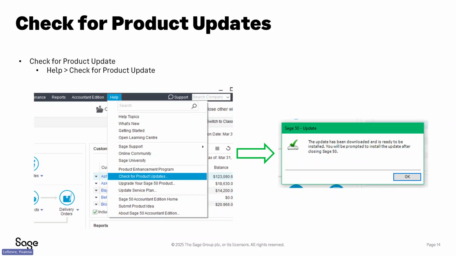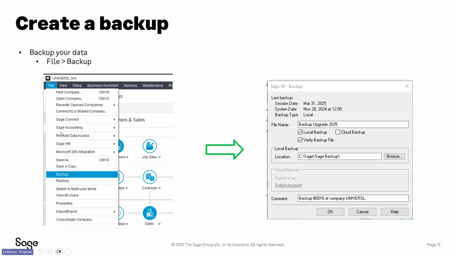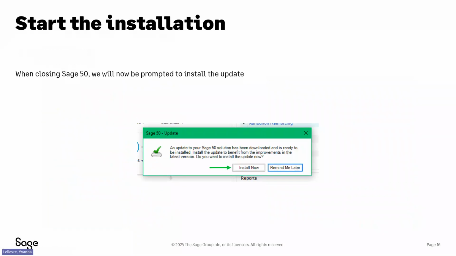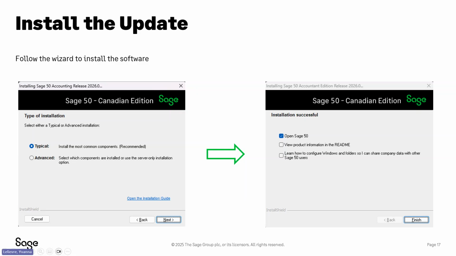The update will not install directly. It will offer you the ability to install when you close the software. So before closing the software, you can go into File, Backup, and create your backup. After doing your backup, when you close the software, that is when the software will prompt you to install the update. So you can click on Install Now. If you're not ready to install the update right now, you can click on Remind Me Later.